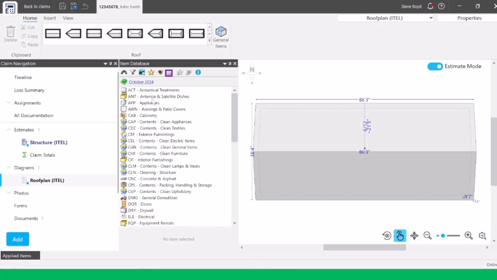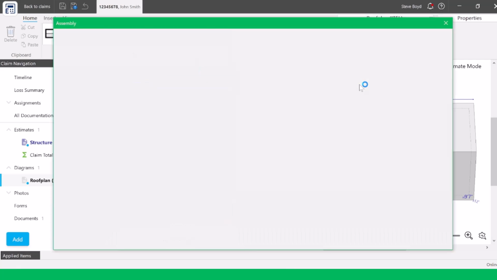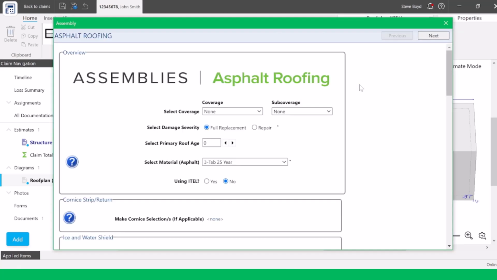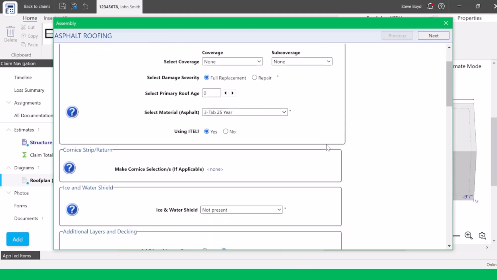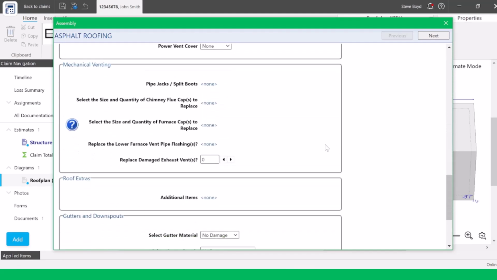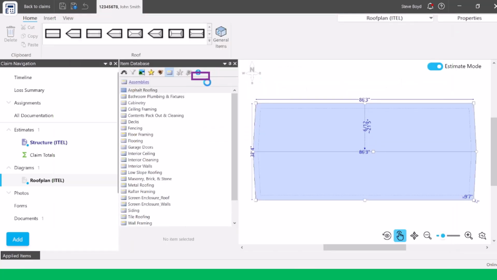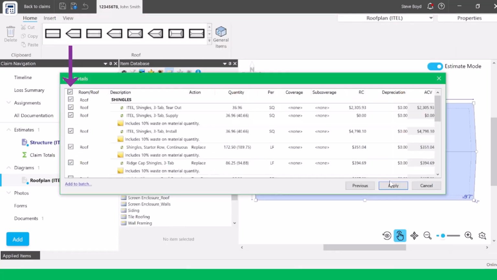In estimate mode, select the assemblies icon from the item database, then drag and drop asphalt roofing where applicable on the roof plan. Select Yes to answer using itel, and make all other applicable selections. Select Next, then Generate. Select the desired line items, then Apply.